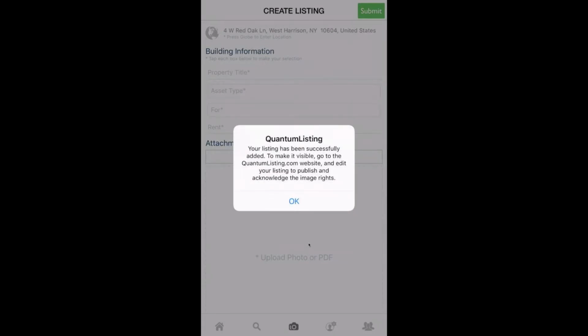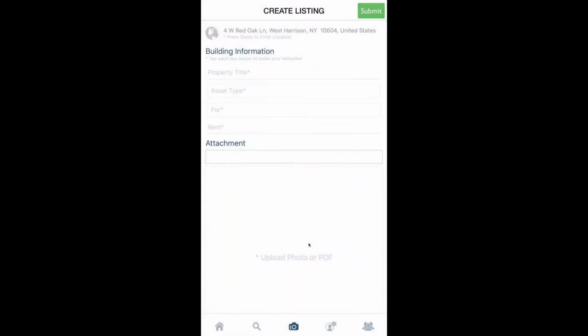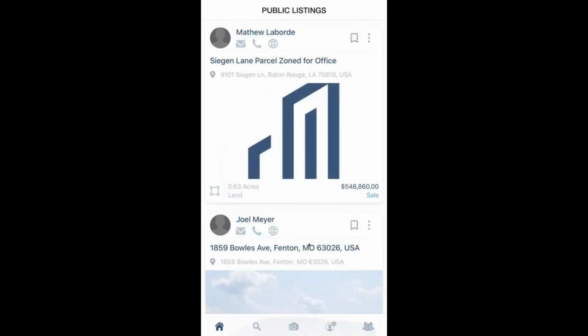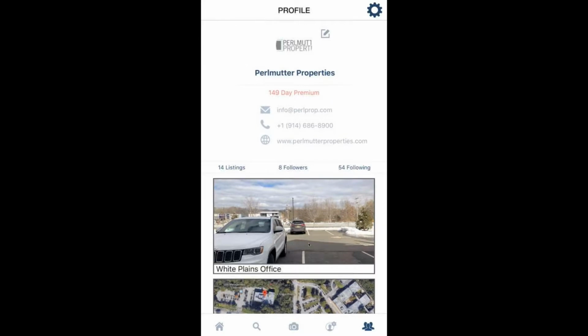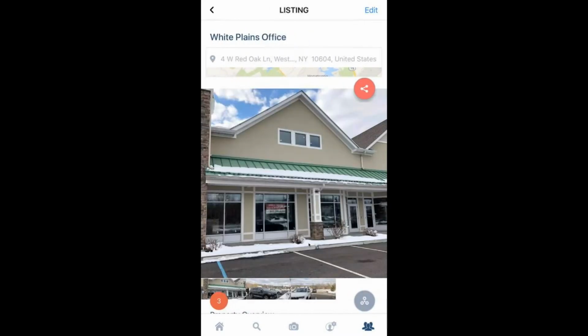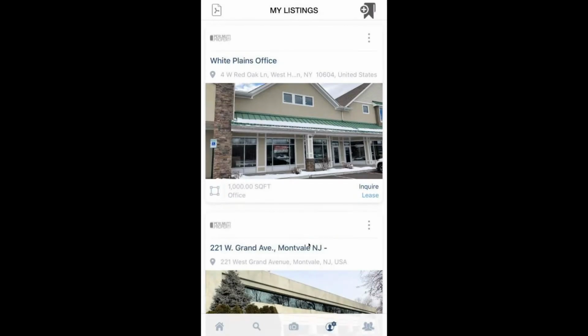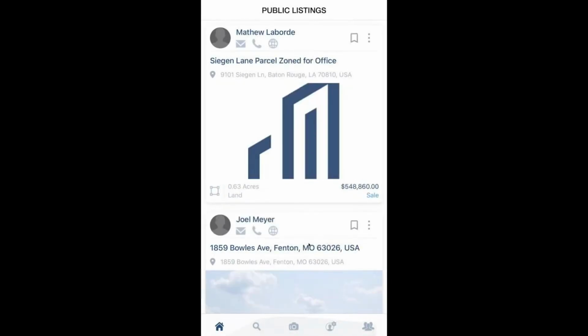All right, you get that success message once it's been added. And let's go have a look at it. Oh, actually, I just remembered. There's another step that you have to take on the website, which is to check that you have the rights to all the images and information that you've added. So you can see that listing shows up here on the 5th tab and on the 4th tab, but that's only visible to you. So to make it visible to the public, you are going to have to go to the website and check that box on the listing.